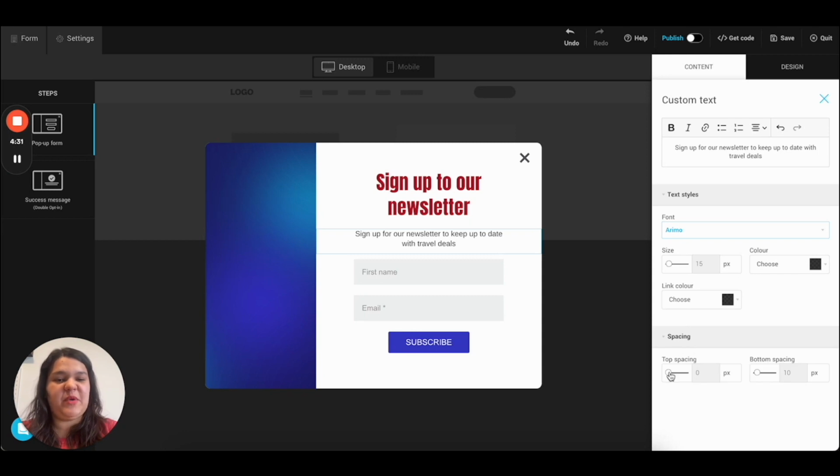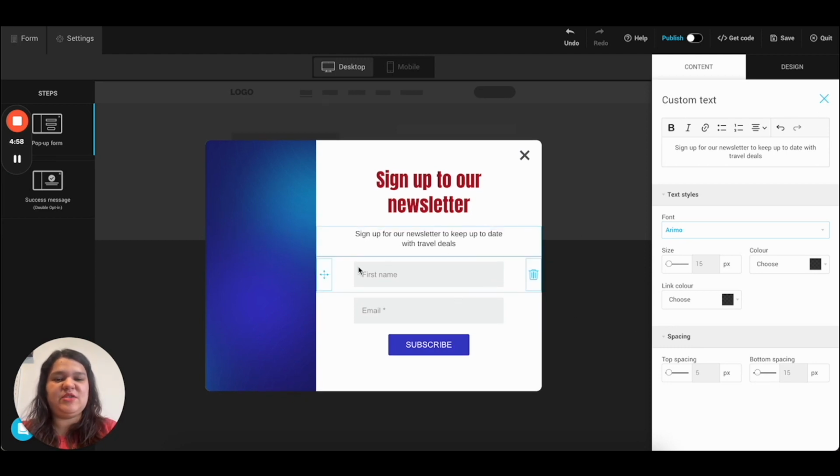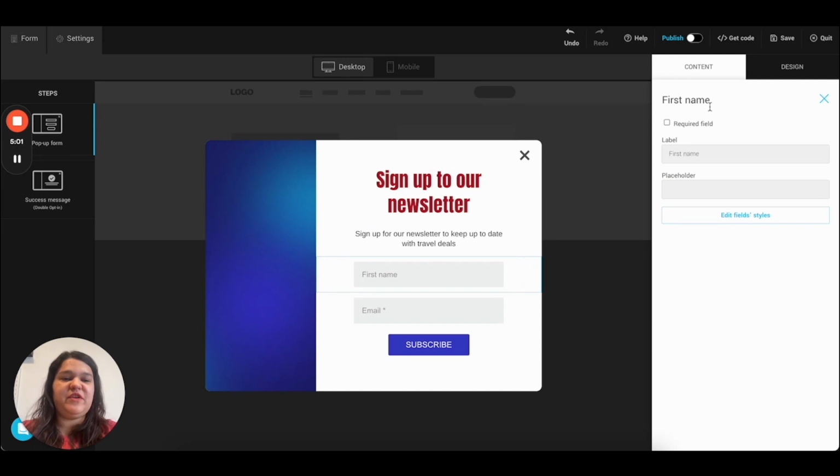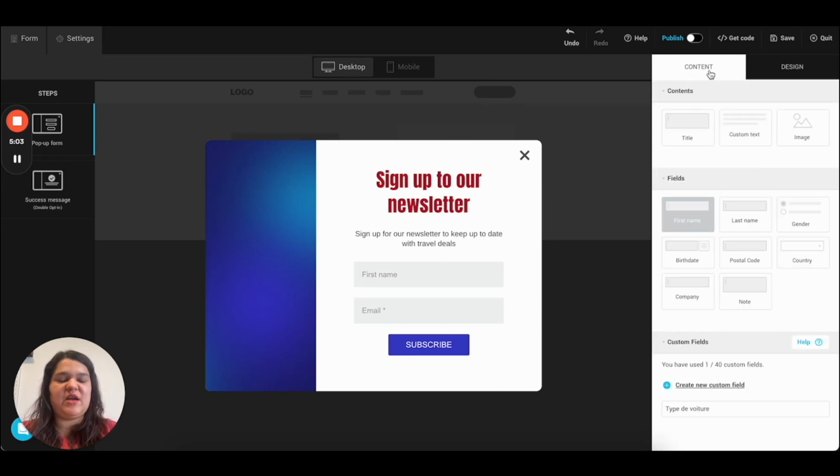And again, the spacing. So remember that when you add the spacing to the bottom of the title and to the top of the custom text, you're going to have more space here. So you want to make sure that it's balanced. So let's add this up a little bit more. So this is the space on the bottom over here. Let's go on to the fields. So for the fields, I'm going to go back to the content sidebar.